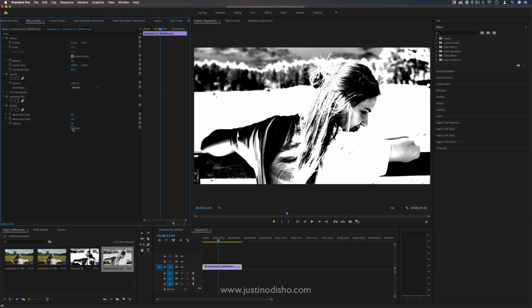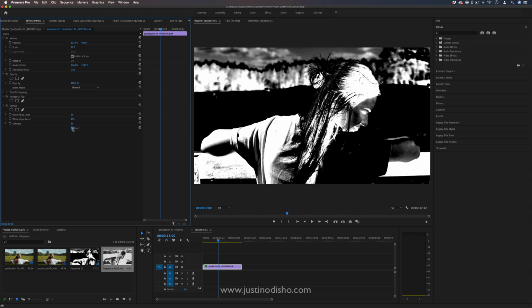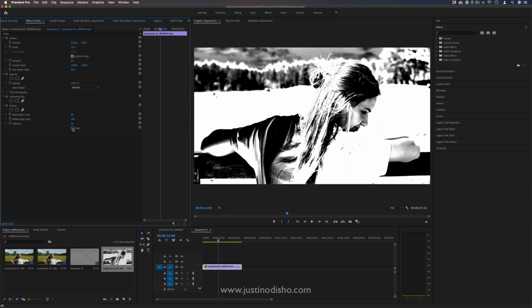You also have the option to invert this, putting the black where there's white and white where there's black. But I'm going to leave it at that for this unique black and white look.